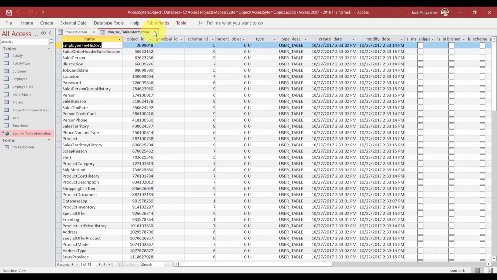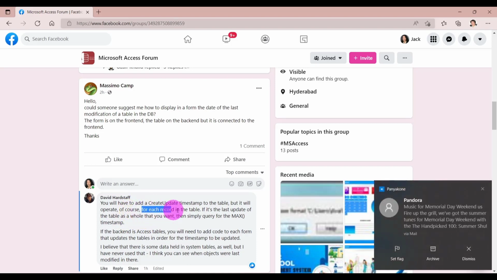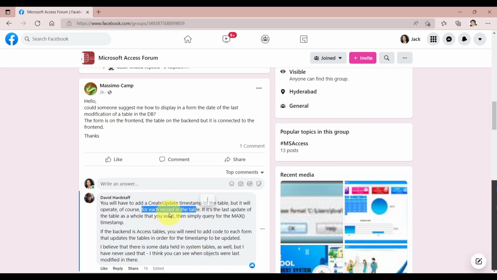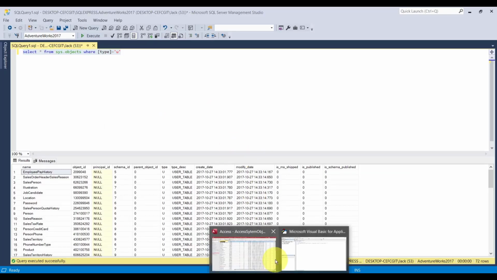Alright, so regardless of what record it is, regardless of what record, all right? Like this guy right here, this is an individual record. See, of course, for each record in the table. But we're not interested in each record for the table. We're interested in when that table was updated, you see. So, where were we? Right here.